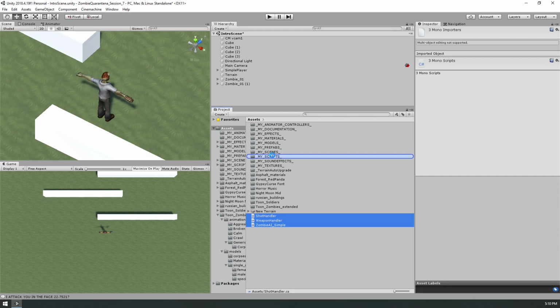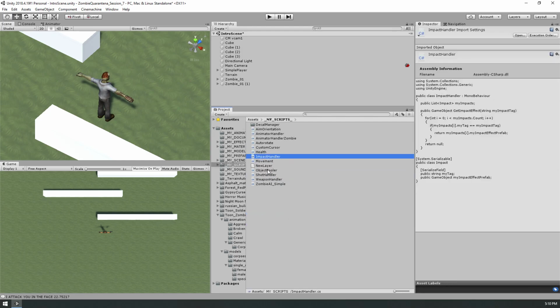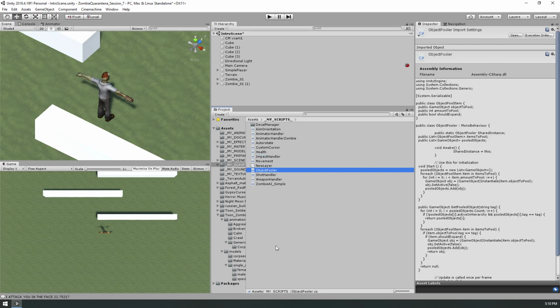So my scripts. Okay. Also in my scripts, you should have a script called Object Pooler, which we haven't done anything with yet. That was in the email I sent this morning. If you don't have that, let me know now because you need it for what we're going to do this evening.